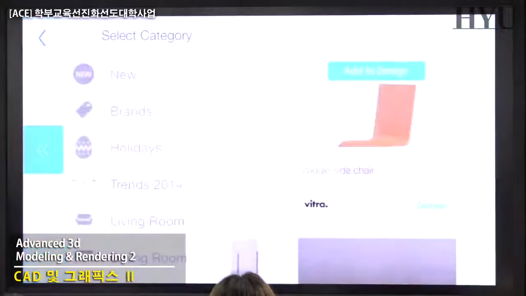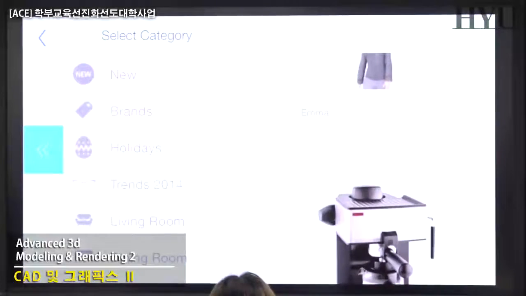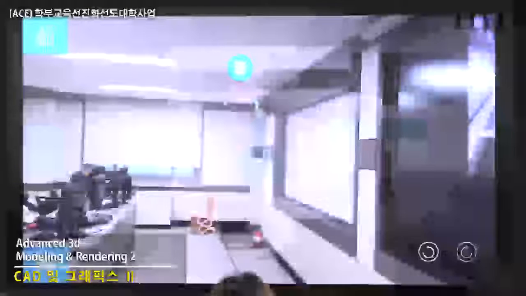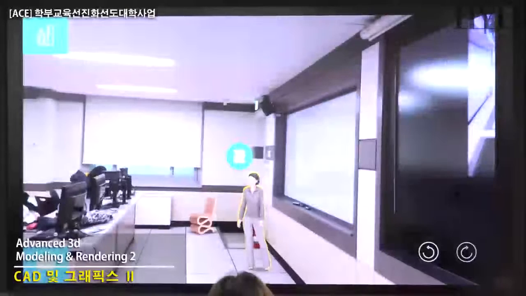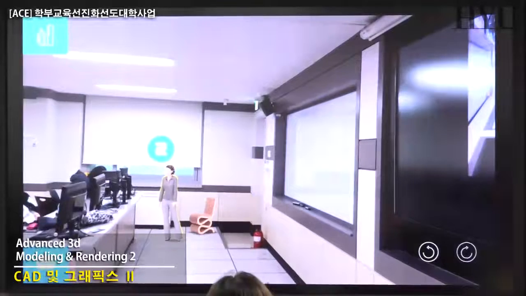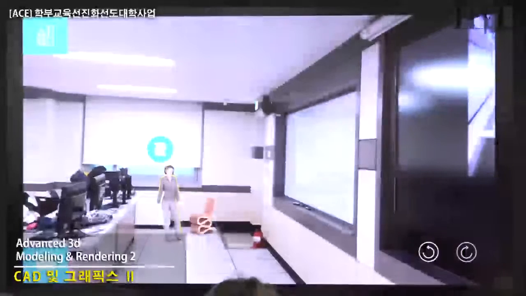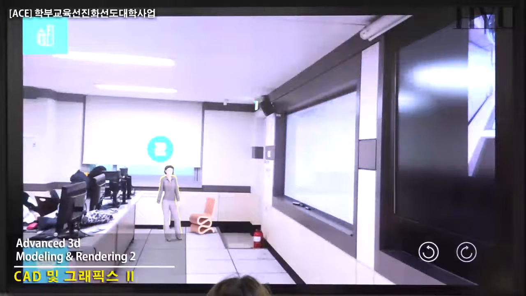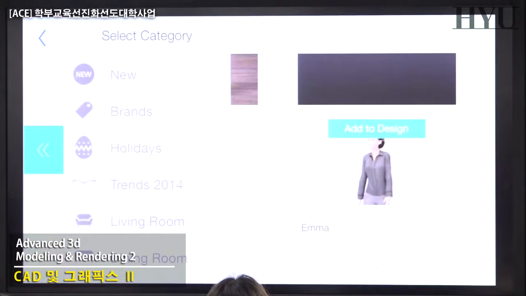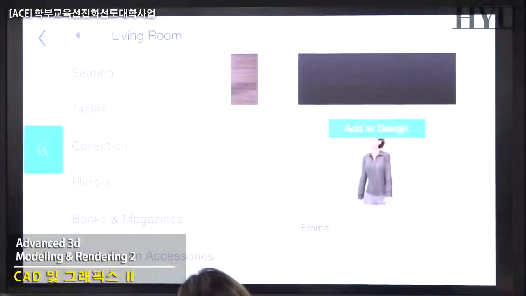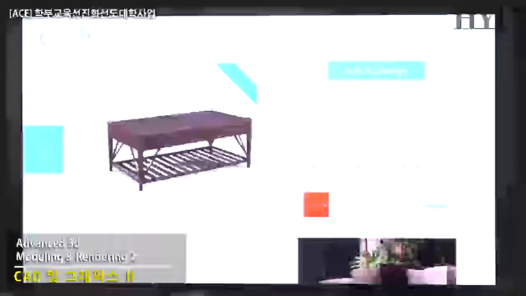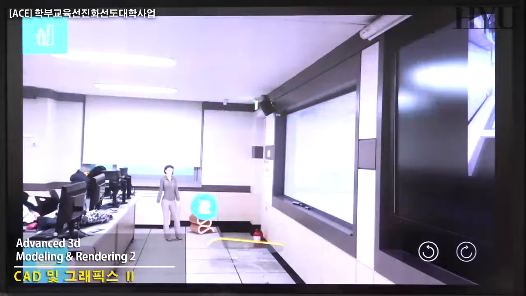Okay? How about people, a human? Add to design. And you can place this human here and rotate. Okay? Because of some ill-defined height, I intentionally use the default, so that's some problem. But anyway, living room table, coffee table, this one can be added to the design this way.